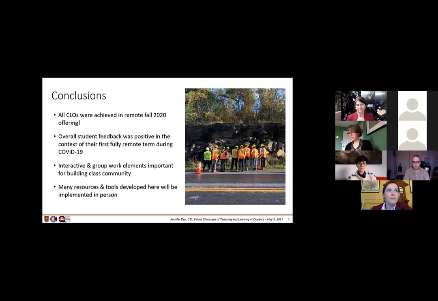So in conclusion, all the CLOs were achieved in the remote fall 2020 offering. Overall, the student feedback was fairly positive during their first fully remote term. The interactive and group work elements, I think, were successful and important for starting to build that class community in this remote setting. And I do plan to use many of these resources and tools in future in-person course offerings.